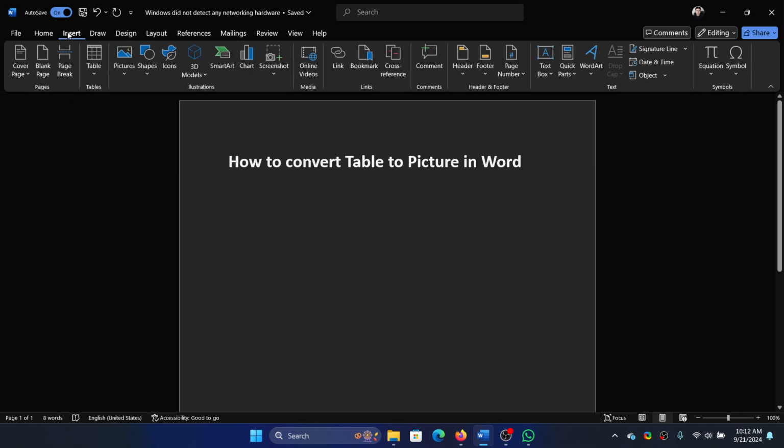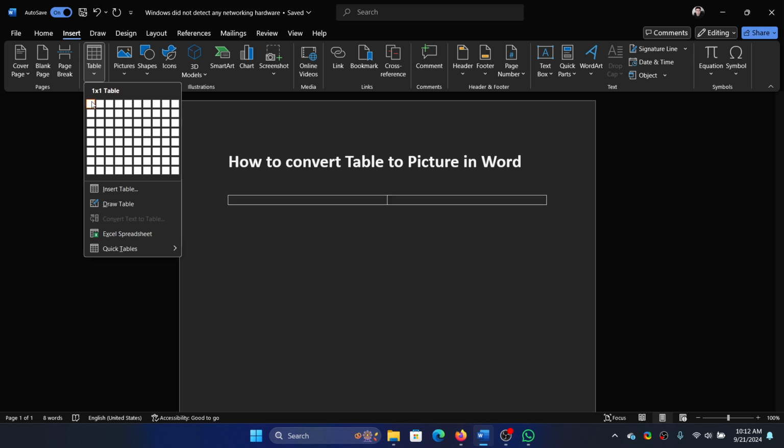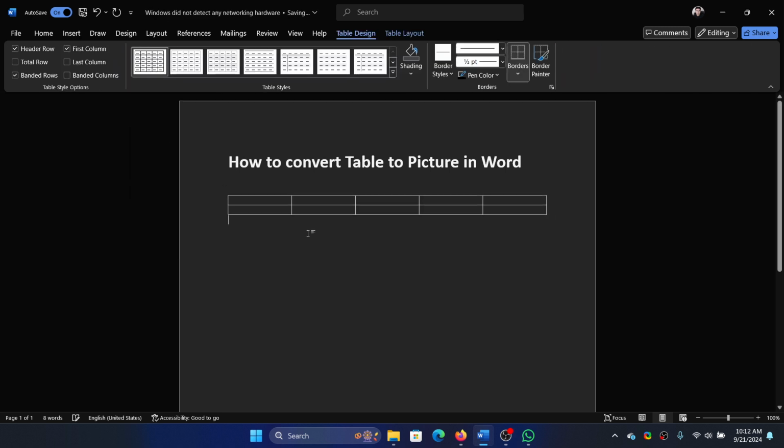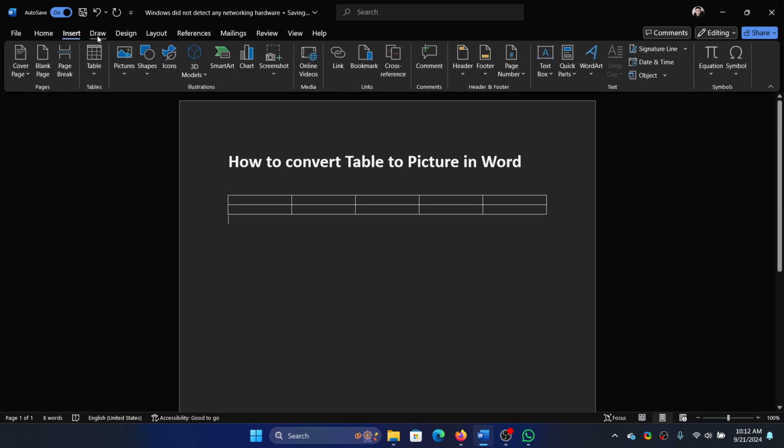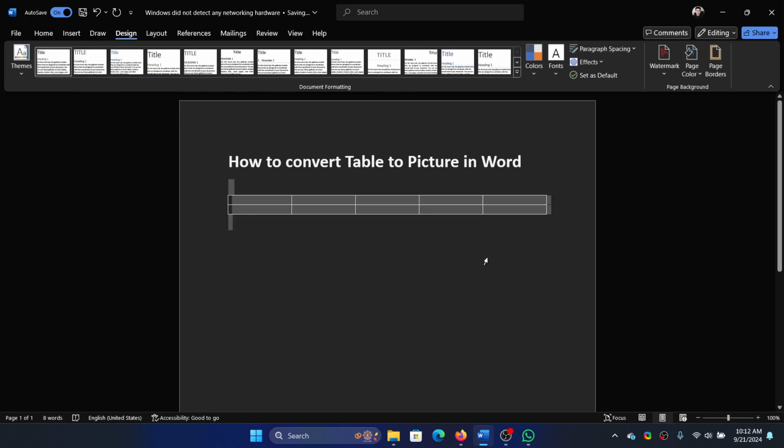Now let us see. Click on Insert, select Table, select a certain length of the table. Are you able to take its screenshot? No, you will not be able to take its screenshot. Let us check the Home tab or Insert tab or Draw tab or Design tab. There's no way to take a screenshot. So there are other methods that you could use, but I'll give you a better method.